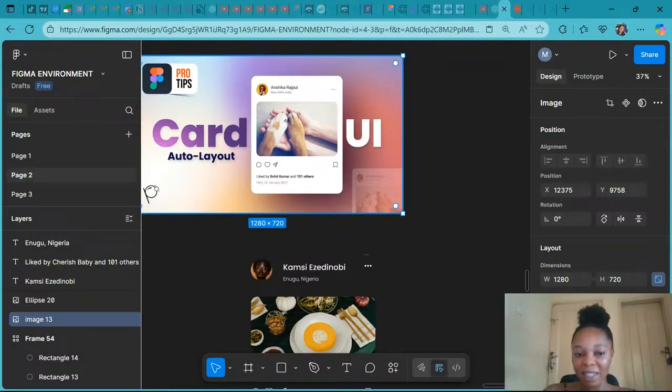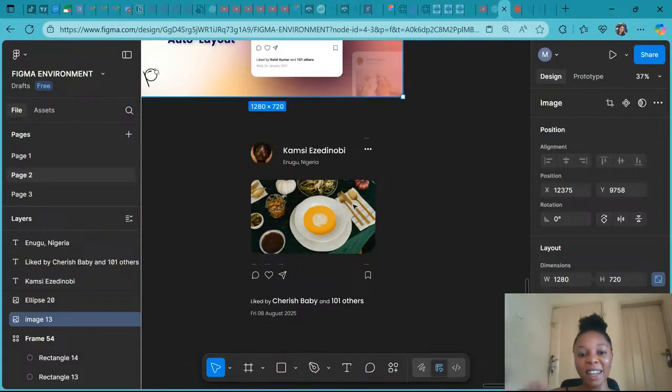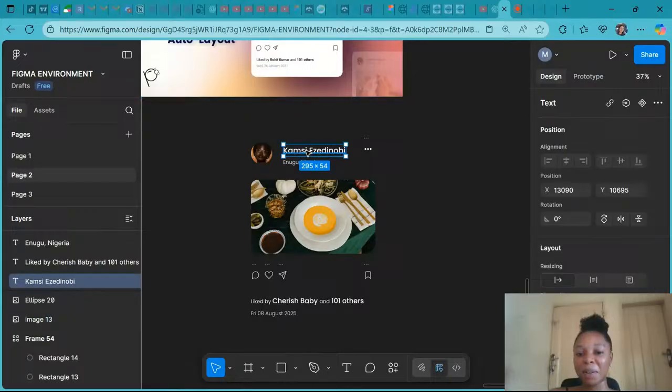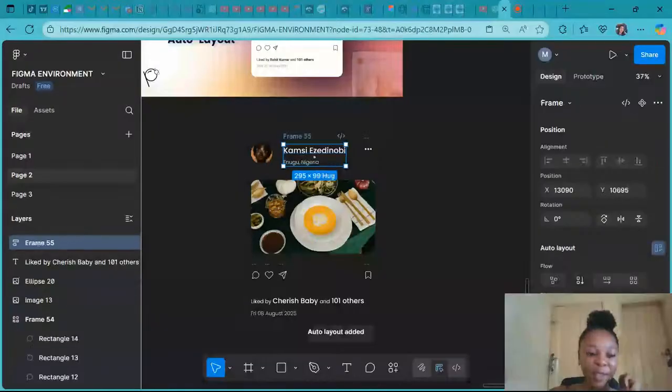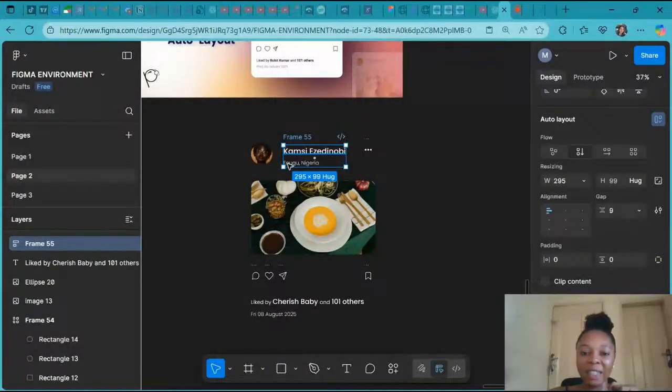So now that I've given that clear intro, it's time for us to go. I'll click on this, hold down my Shift key, and also click on this. So you can see that both of them are now selected. What do I need to do? Shift A. Voila, they have become an auto layout. The spacing amongst them is 9.